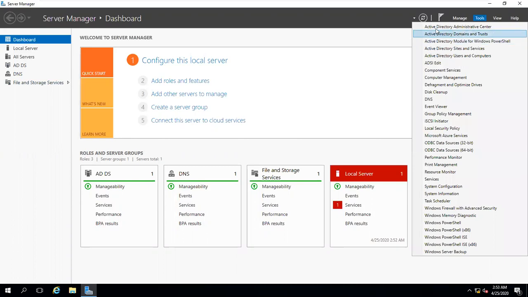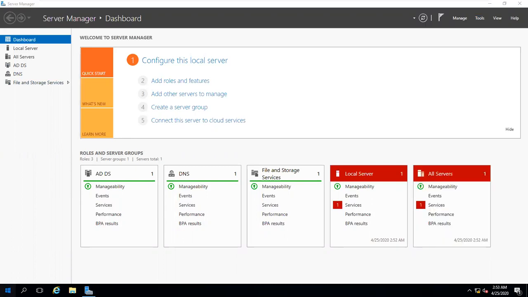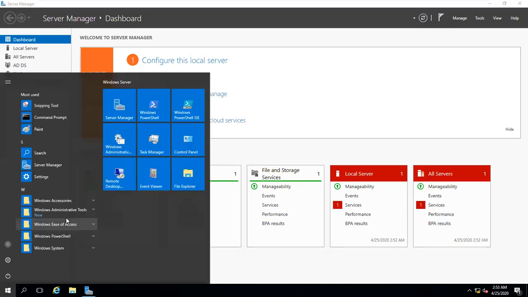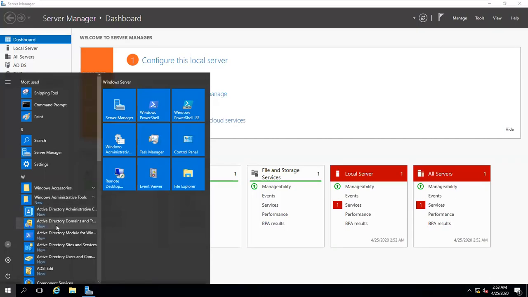So when you install AD, automatically you will be getting this option. One of the options we have: Active Directory Administrative Center, Domains and Trusts, Module for Windows PowerShell, Sites and Services, Users and Computers, multiple options. Even if you go to the start menu, on the start menu we also have the administrative tools option, and on the administrative tools we also get this option. So with the help of this option, we can directly say this is a domain controller where AD is running, AD is installed.